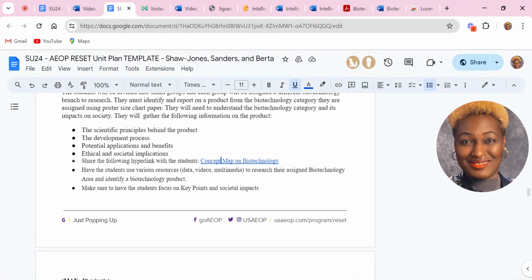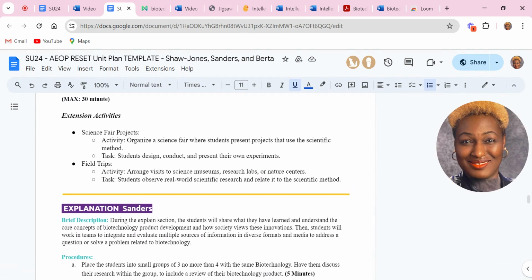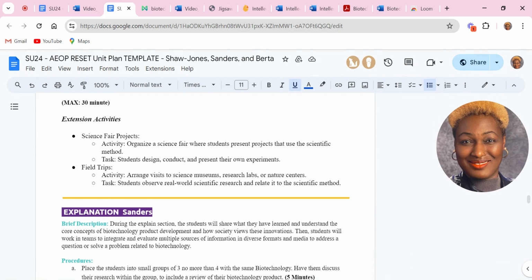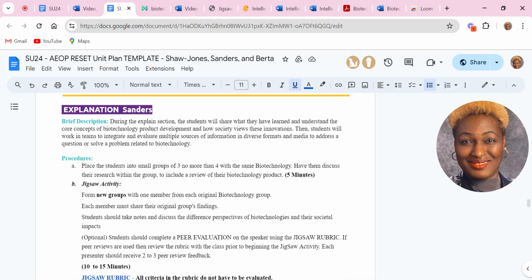But this is the explore portion. I put a max time here of about 30 minutes, and that's a pretty long exploration, but it's fluid. It can change. And then, of course, there are some extension activities that the teacher can consider.